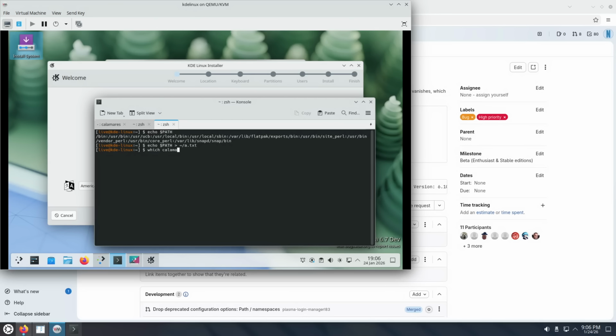which calamares -a. So if we're running in graphical user interface mode inside KDE Plasma, the session that was started by the KDE login manager, the preferred executable for calamares is /usr/bin/calamares through this symlink /bin/calamares instead of /usr/local/bin/calamares, which is the correct one.